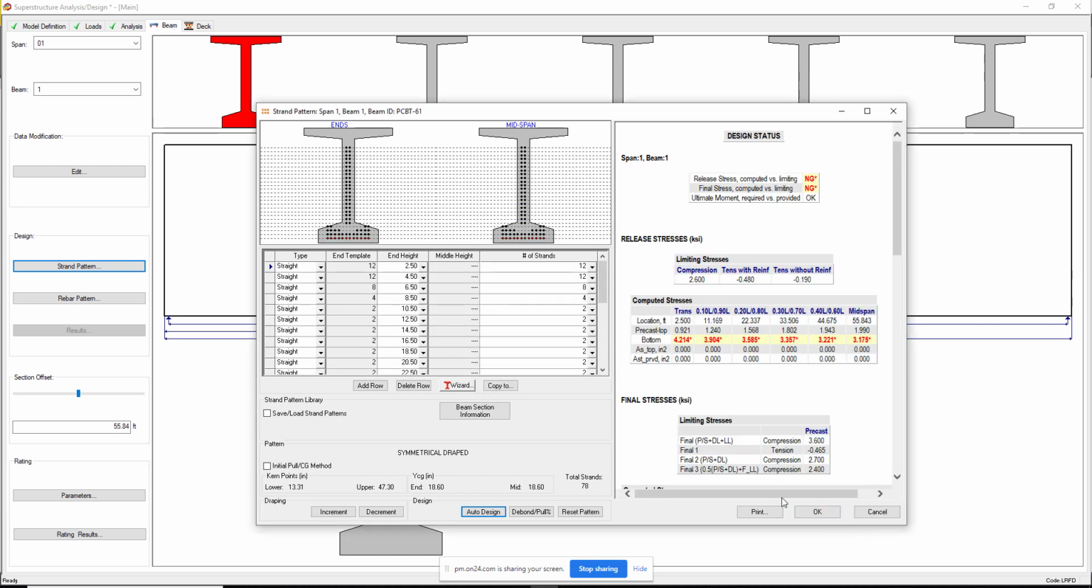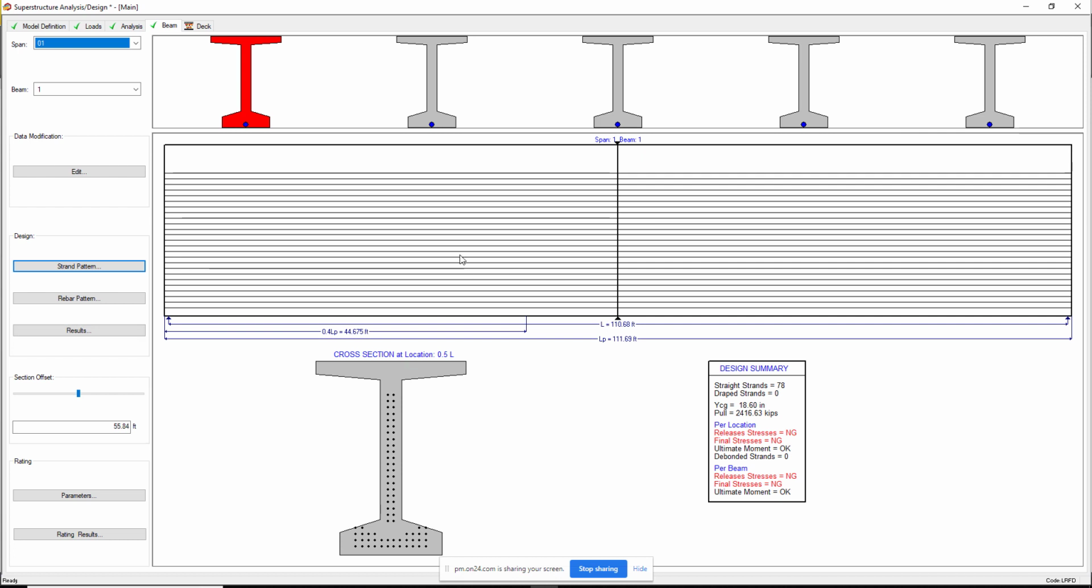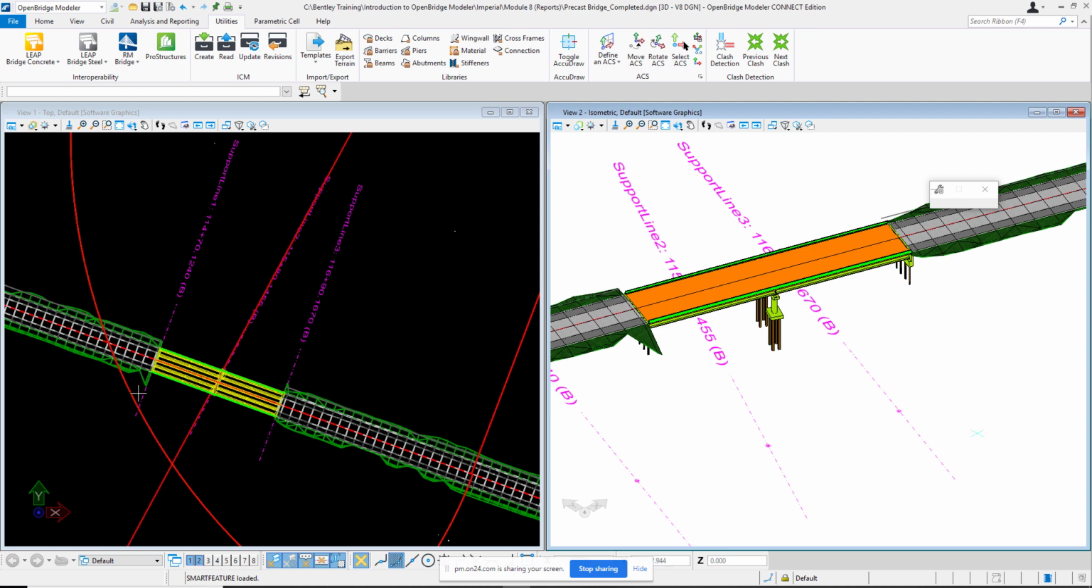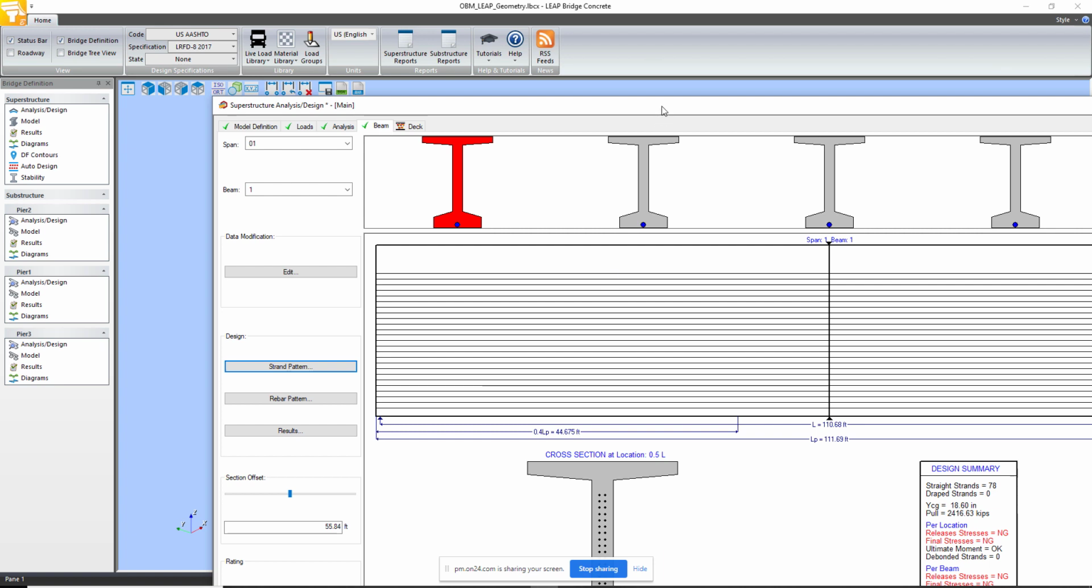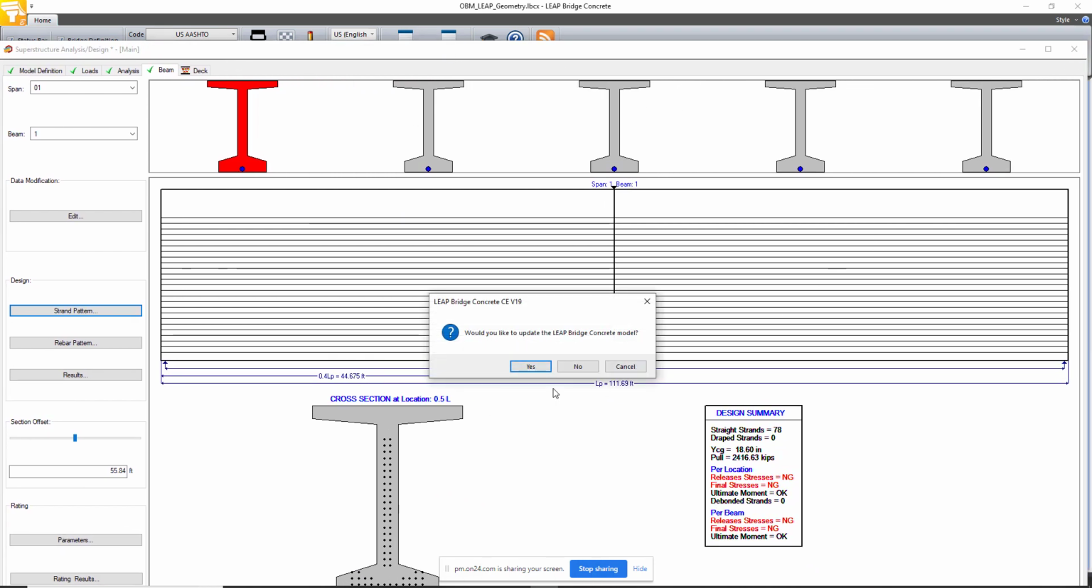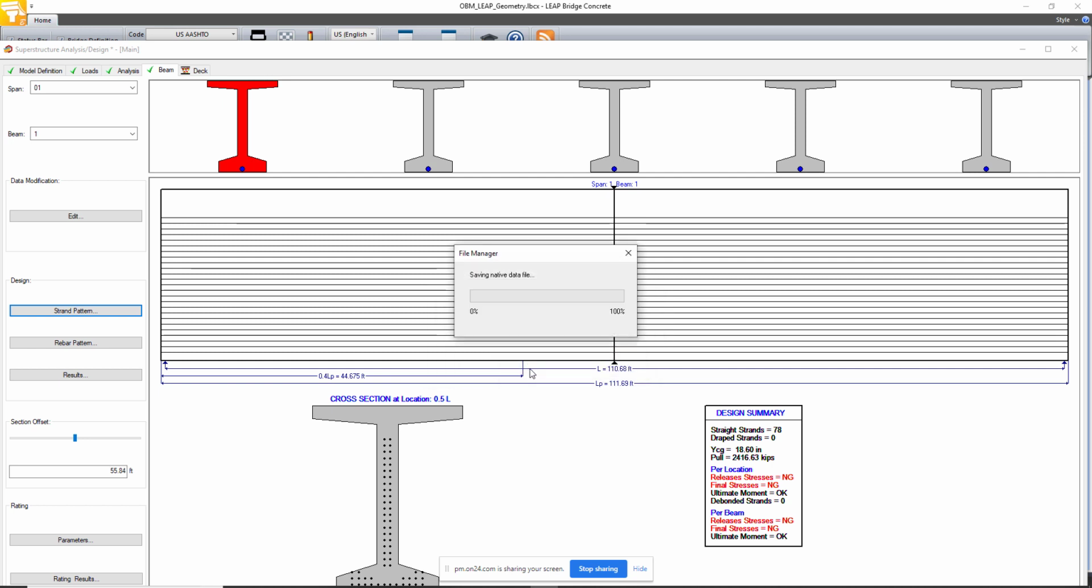Now, what happens if the beams don't work? Oh, this is bad, right? So I cannot change it in Leap. I will need to go to OpenBridge Modeler and change the beam sizes here, and then come back to my Leap and do this, right? Now the same thing. Yes, I want to update the model. Yes, even though I just picked the wrong one, that's okay.